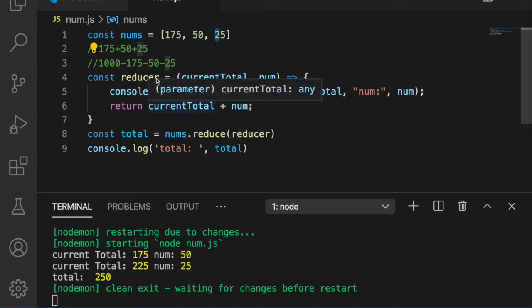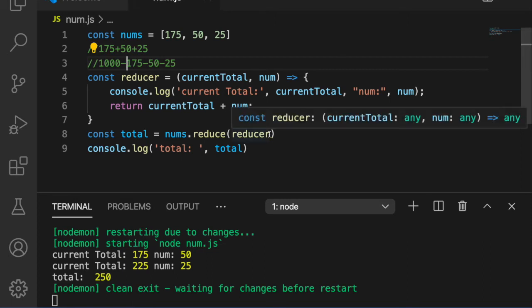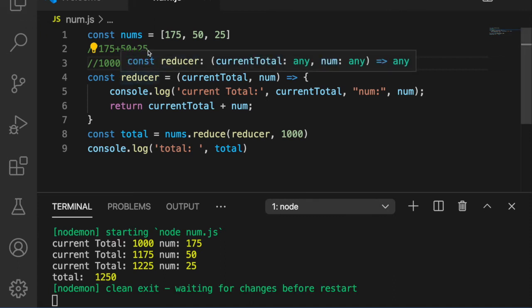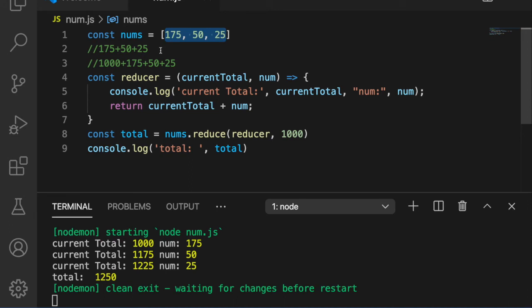So like the previous example, if you want to make the initial value 1000 instead of 175, then you need to add the 1000 here, and we change this to plus. So you can see it will start from 1000 and add these numbers one by one, and at last it gets the 1250. But in most of the cases, we will not just add the numbers, because most of the JSON you will have different properties. So let's take another example.